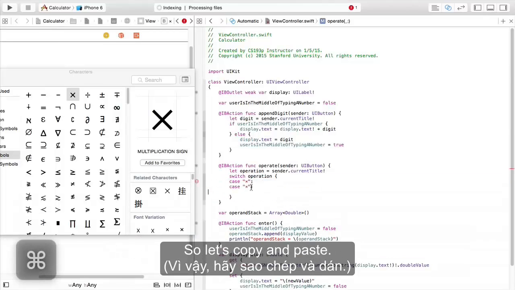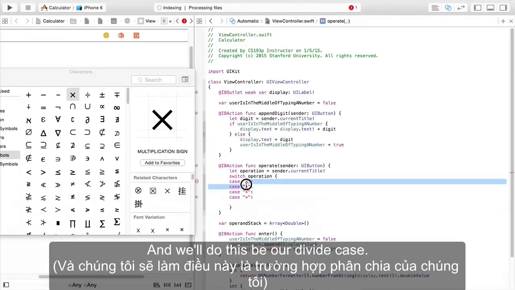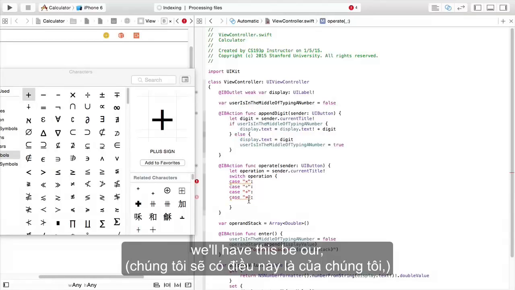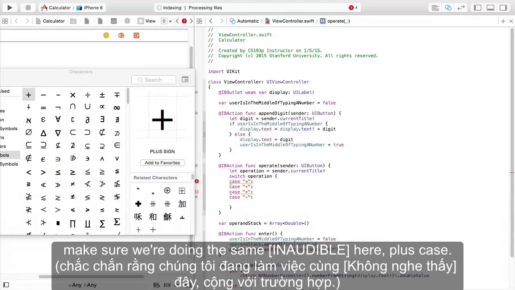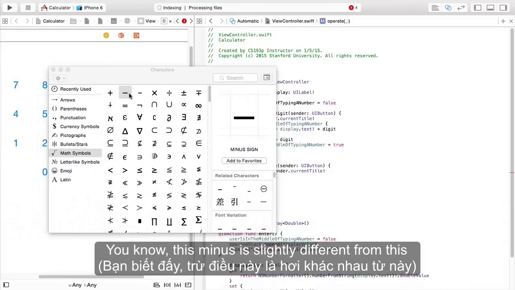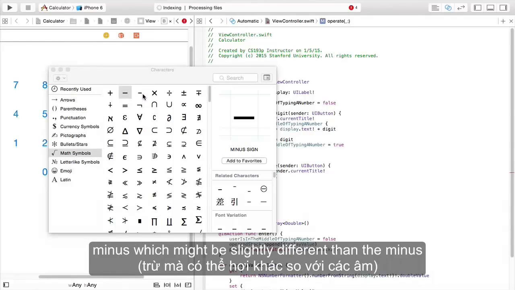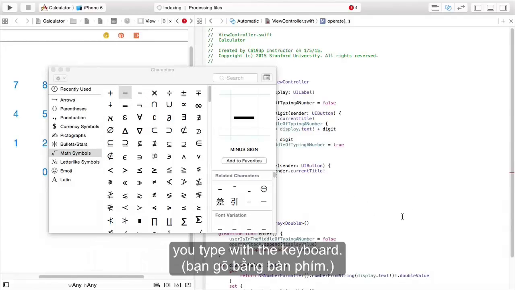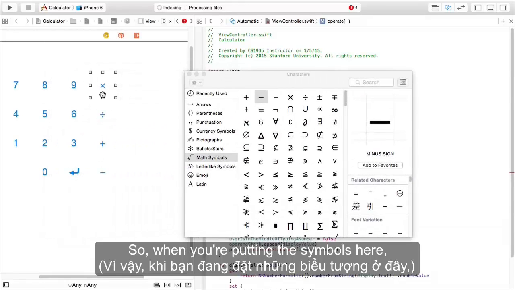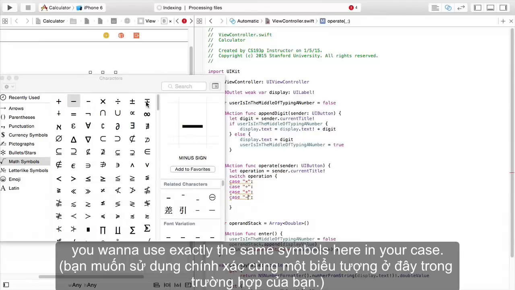So let's copy and paste. And we'll have this be our divide case. And we'll have this be our plus case. And we'll have this be our, oops, let me make sure we're using the same guard here, minus case. Okay, yeah, you be a little careful here. You know, this minus is slightly different from this minus, which might be slightly different than the minus you type with the keyboard. So when you're putting the symbols here, you want to use exactly the same symbols here in your case.